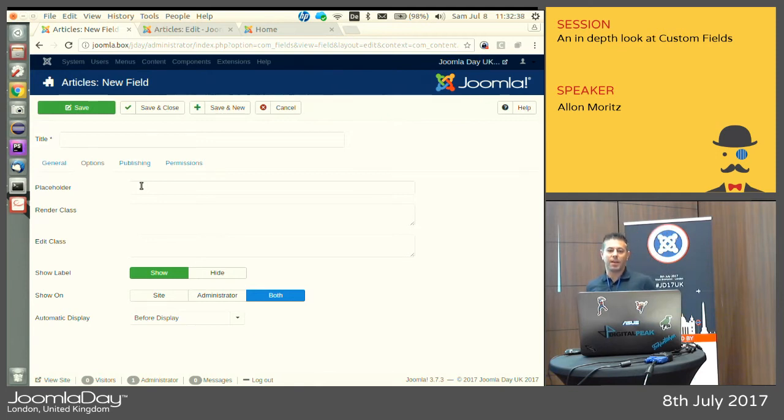There is a show label attribute, which tells the form to show the label or not, self-explanatory. And there is also a show on attribute, which offers a way to say, okay, that field should only appear in the form when you edit an article on the front end or on the back end, or per default it's set to both. And like that, you can control where you want to show the field.